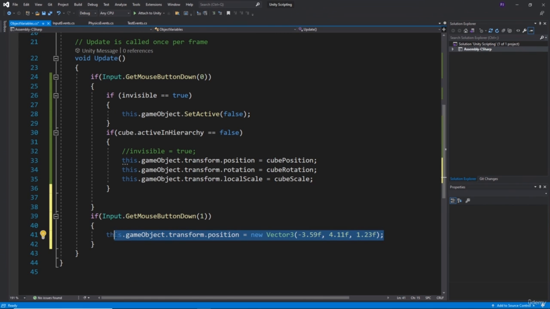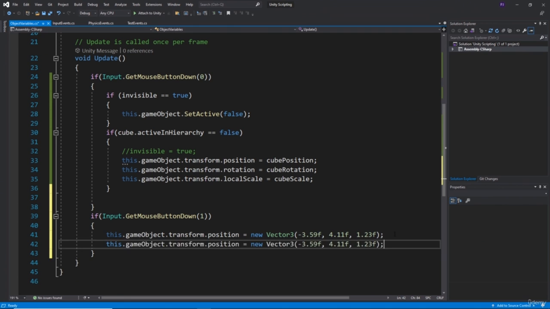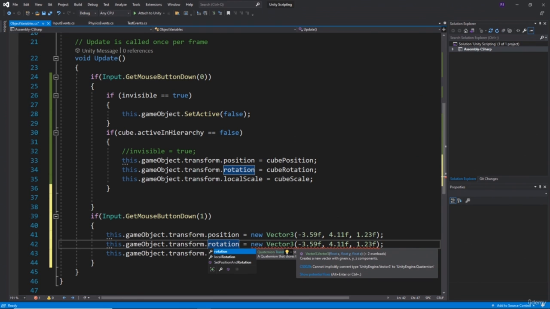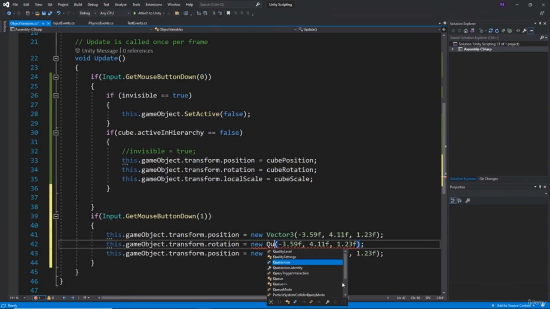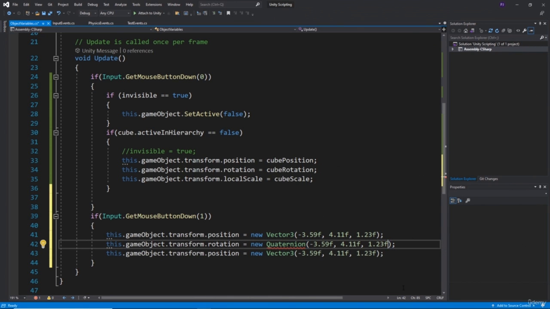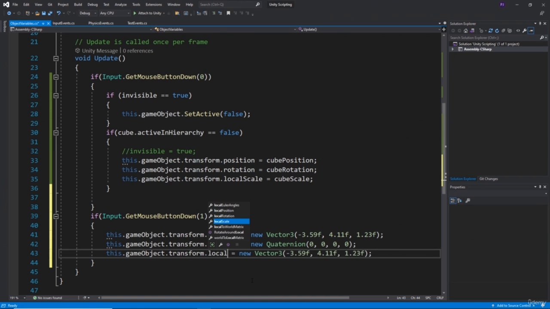Okay, then I can take this, Control C, Control V, Control V, and I can say rotation. Now obviously I'm going to get a red error because I can't convert a Vector3 to a Quaternion, so I need to say new Quaternion, and the Quaternion has four values. This is going to be 0 on the x, y, and z, and 0 on the w, so immediately, basically. And then finally, we want the local scale equal to a new Vector3, and it's just going to be 1. That will return it right back to its original values.